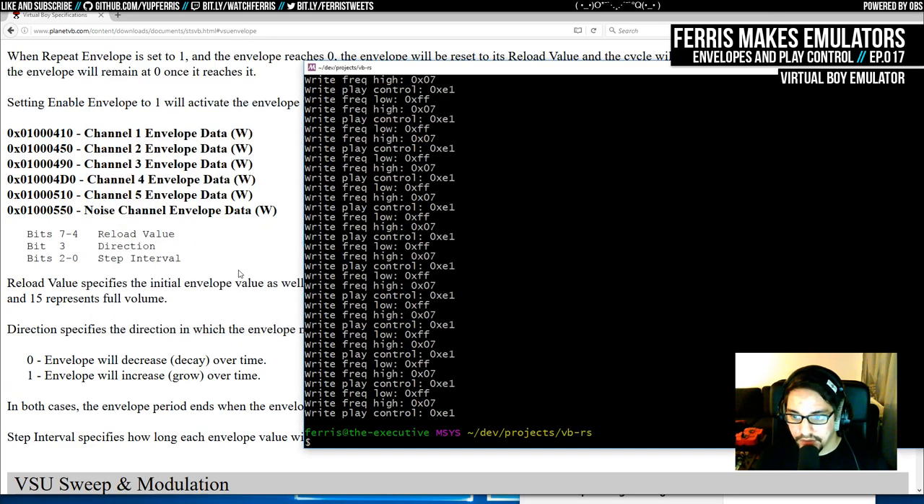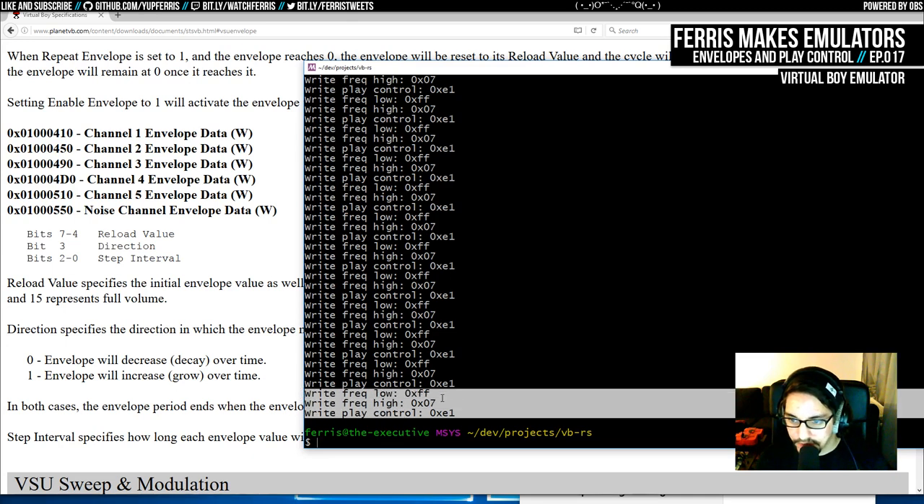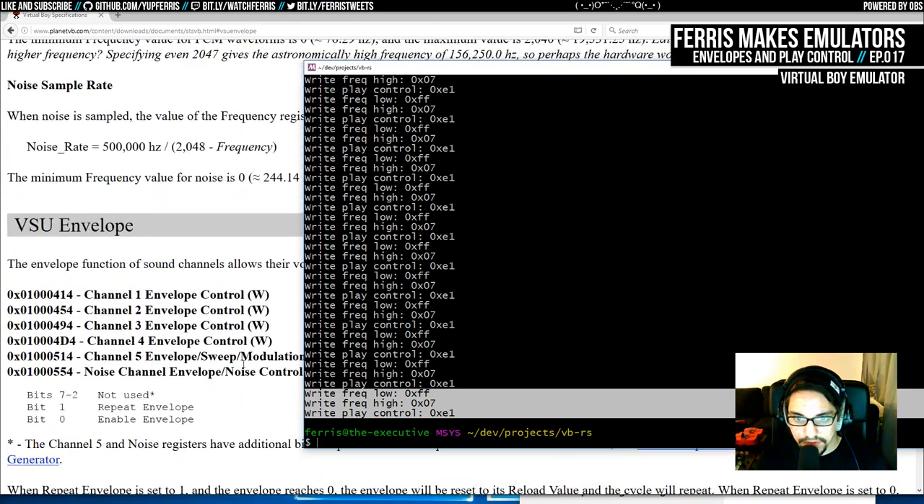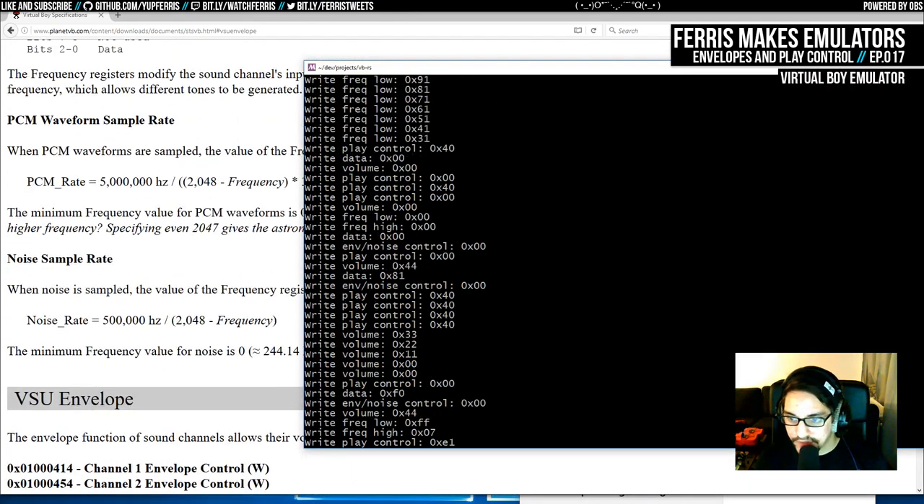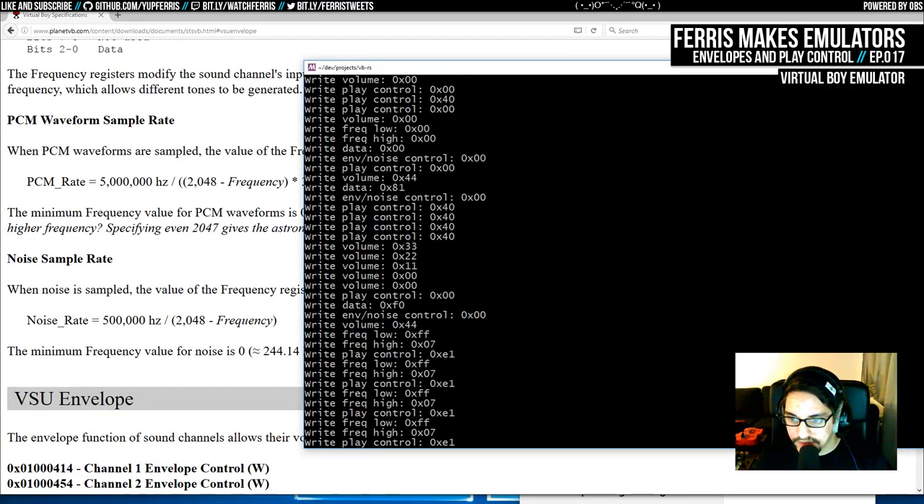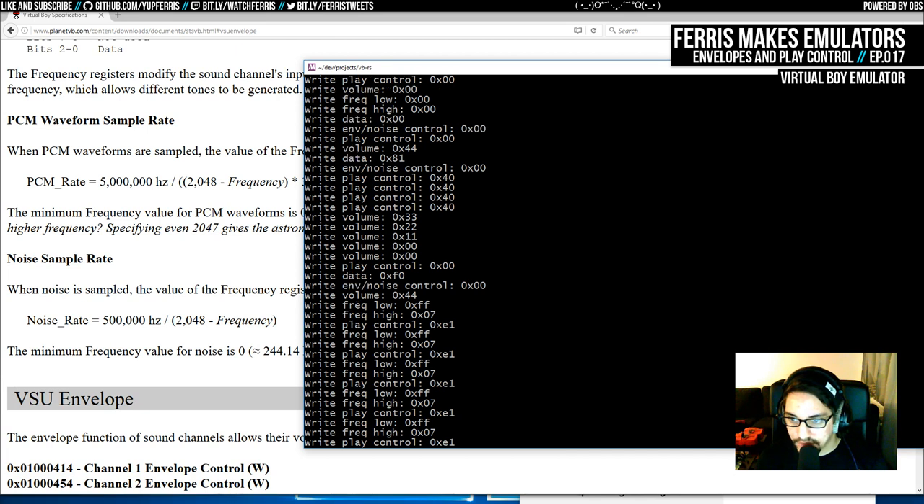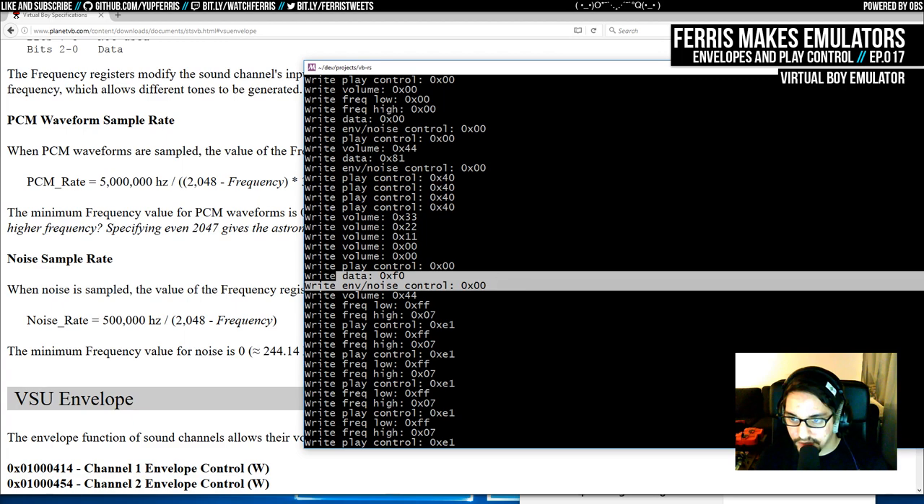Okay. Here's where we're getting our static. It looks like it's writing these all the time. So it's writing to the frequency, and then it's writing to the play control. And I also want to check up here. It did write the data and the noise control here.